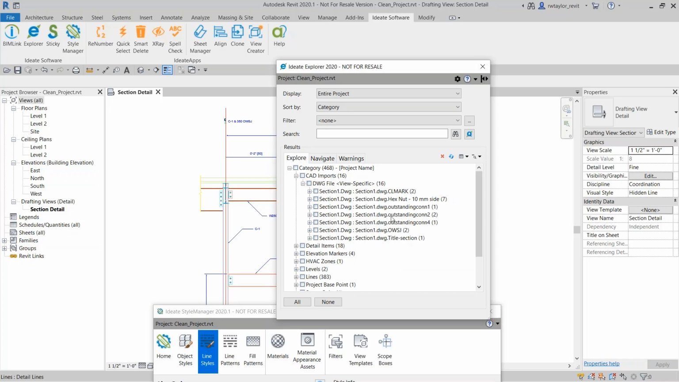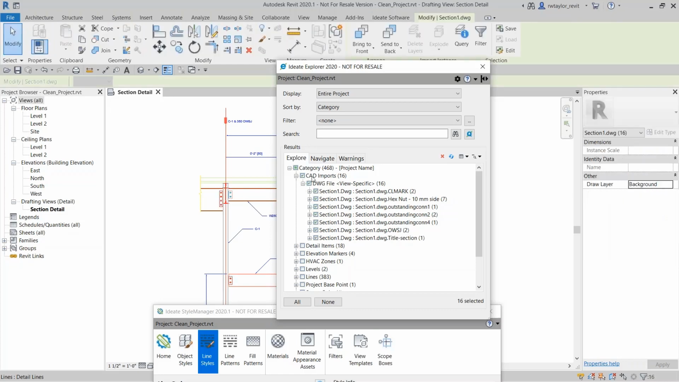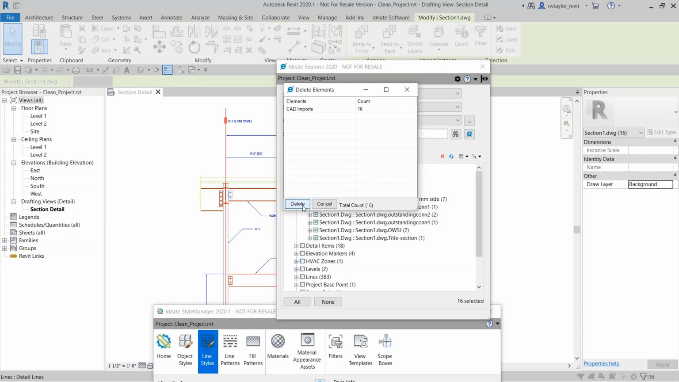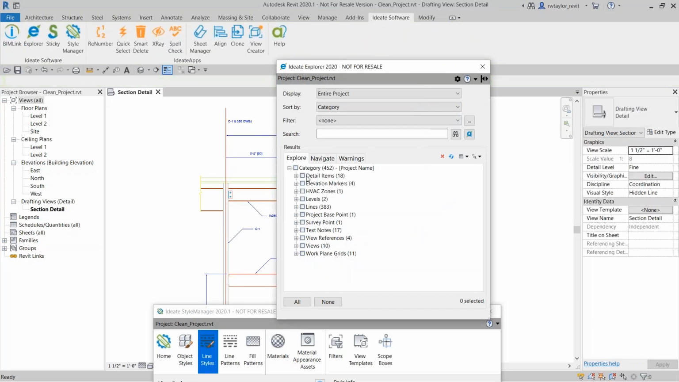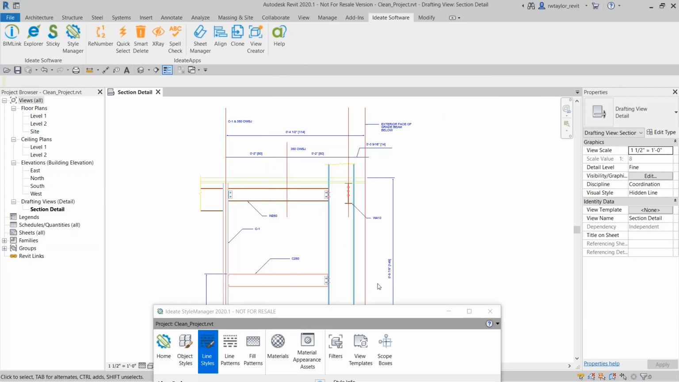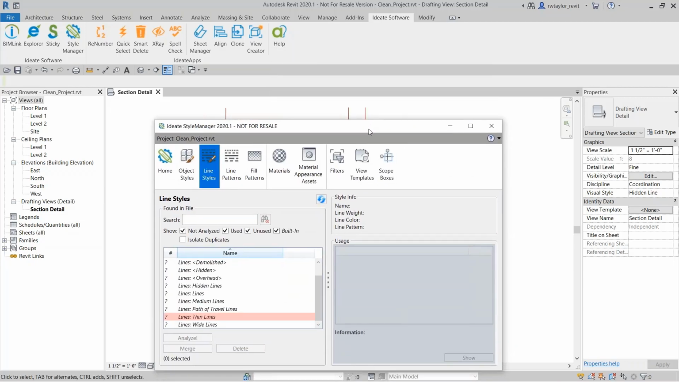And basically all of these are really blocks, or they're AutoCAD files that were part of this original master AutoCAD file. So I may think that, okay, well, gee, you know what? I'm just going to tick on this CAD imports, 16 of them, and I'm going to get rid of them by going over here with Ideate Explorer and say delete. So notice I do not have any more CAD imports. And I think, okay, that's great. I got rid of all that stuff.